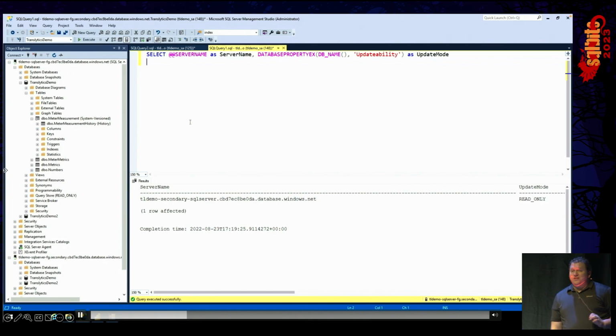The meter measurement table is an in-memory table, optimized for allowing us to write to it very quickly. The history table is a clustered columnstore index, optimized for analytical workloads. So we have the best of both worlds in one interface that we just write to it. SQL Server manages the history.